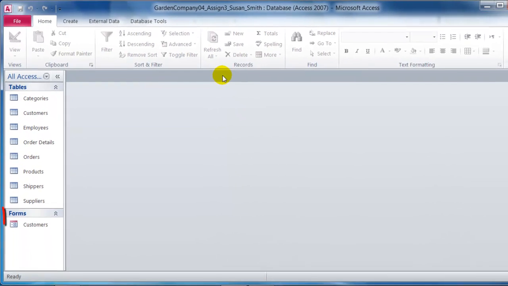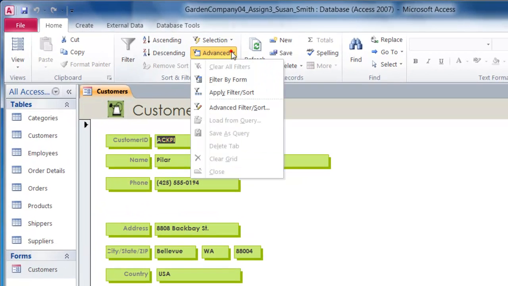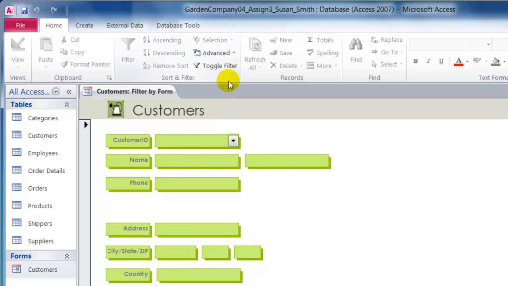Step 1 in the textbook, under Forms, is to double-click Customers to open the customer form. Step 2, on the Home tab in the Sort and Filter group, is to click on the Advanced Filter options and then select Filter by Form. Notice we have the form now without any customer information showing.